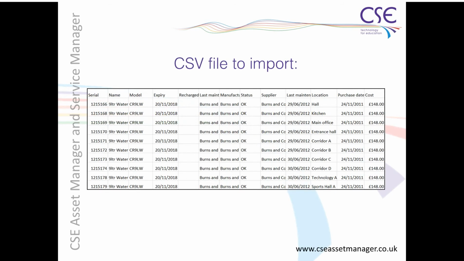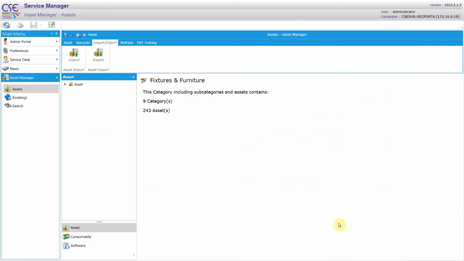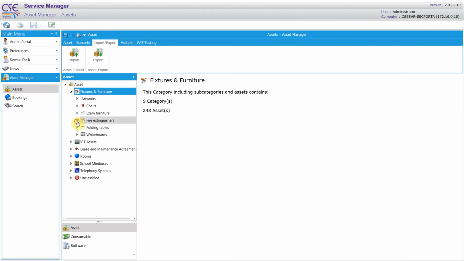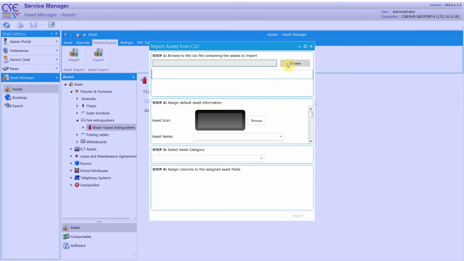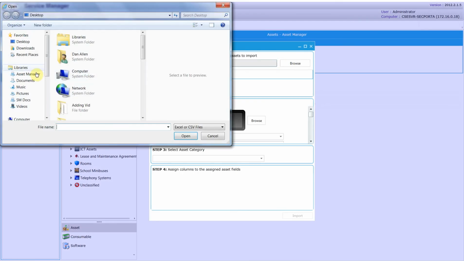Here's a spreadsheet of our fire extinguisher data. We may have had this as a Microsoft Excel file, or exported it as such from an Access database. We've now saved this as a CSV file. Now in Asset Manager, having selected Import Export on the ribbon menu, we click on the Import button, which starts the Import Asset from CSV wizard.